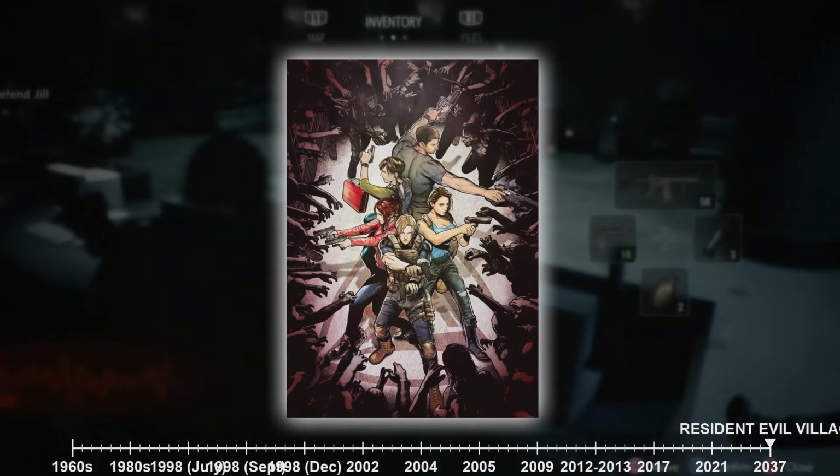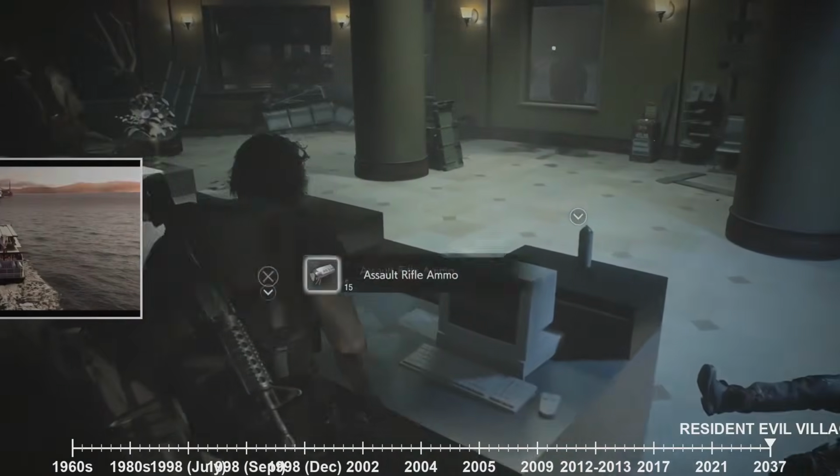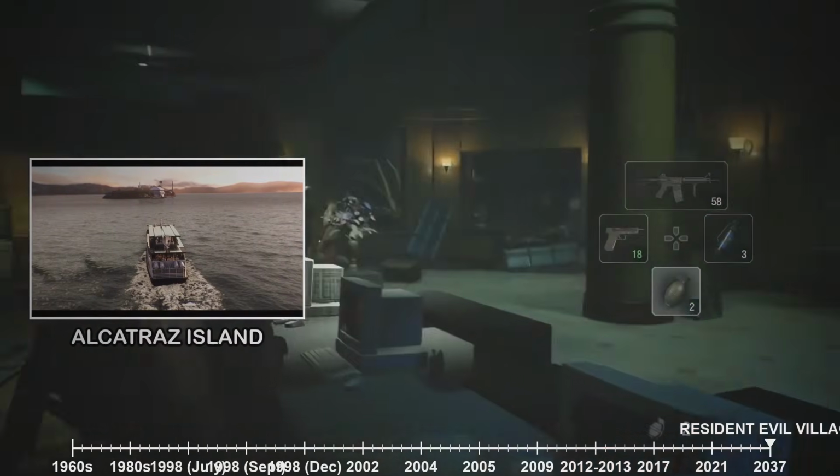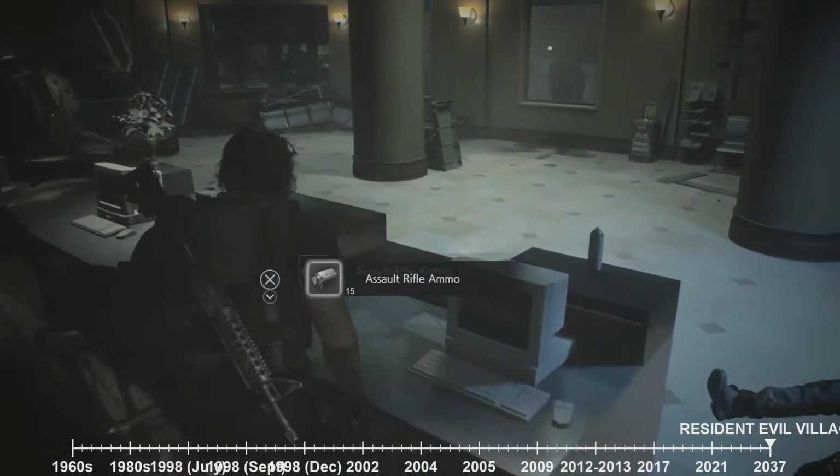Jumping forward a few years from the Shadows of Rose DLC, we arrive in 2015 for the animated film, Resident Evil Death Island. This period sees a convergence of many familiar faces, all drawn into a new bioweapon crisis centered around the infamous Alcatraz Island.